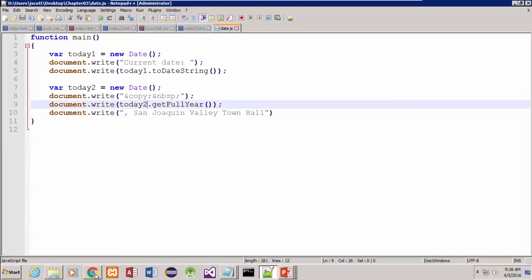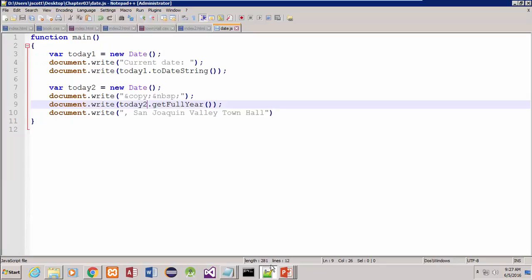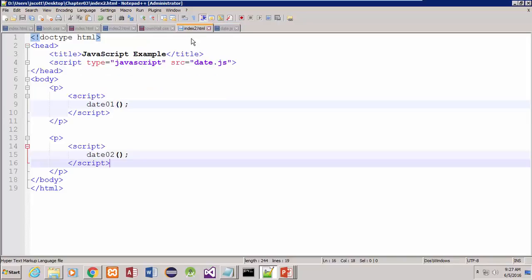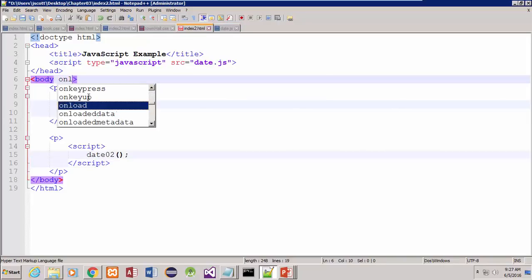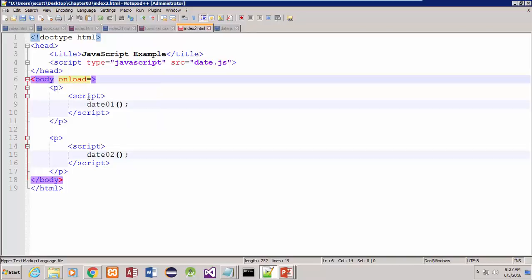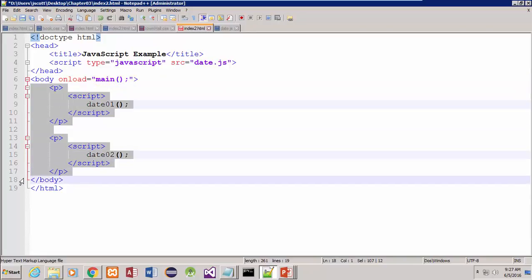and rather than being in a paragraph or whatever, like we have right here, what I'm going to do is I'm going to tell the system that as soon as my web page loads, so on load, equals main. So I'm telling it to call that main function as soon as my page loads. Then I don't need anything in here. I get rid of all that stuff.